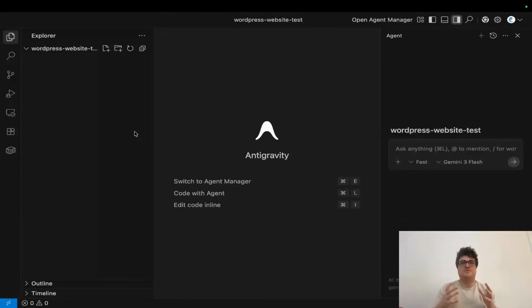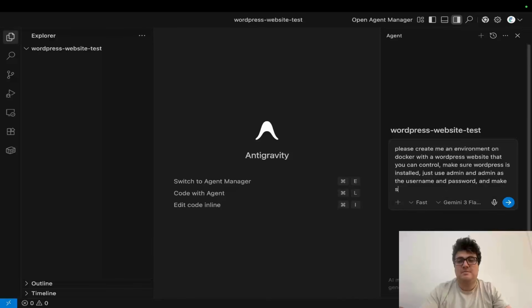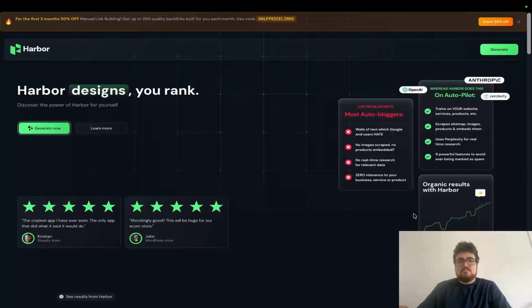Now, the first thing you want to do is set up the environment. So I'm just going to say to Gemini 3 Flash, the agent right here, please create me an environment on Docker with a WordPress website that you can control. Make sure WordPress is installed. Just use admin and admin as the username and password, and make sure you can run your own WordPress commands.